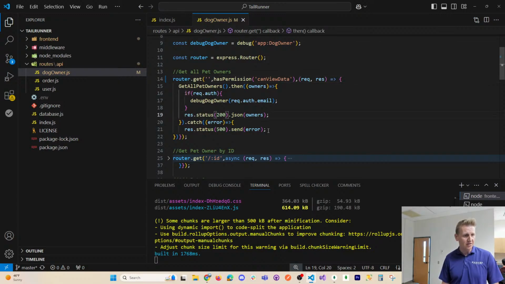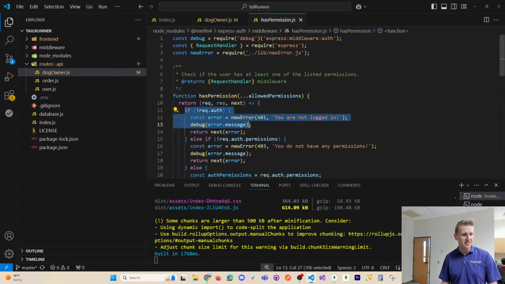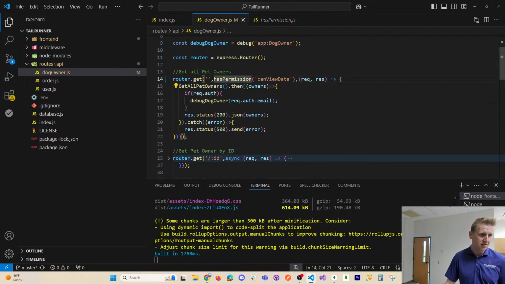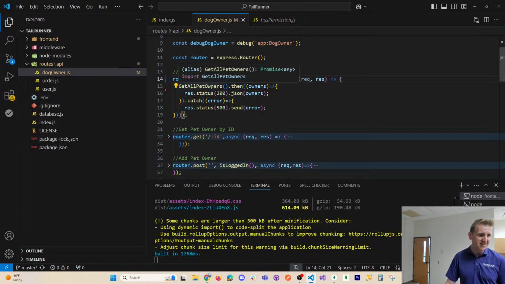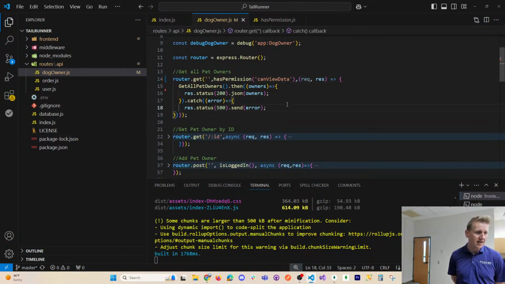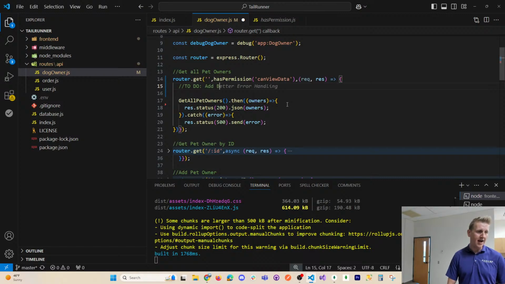And I did not flush this out completely, but nonetheless, here's if rec.auth. Well, has permission. Let's take a look at has permission. Has permission already checks for rec.auth, right? So if there's no auth variable on your request object, I actually don't need to do that anymore. But basically, this backend route calls this database method get all pet owners, and in this particular example, I don't have my search interface. So I need to bring that in. So to do that, add back in search functionality.